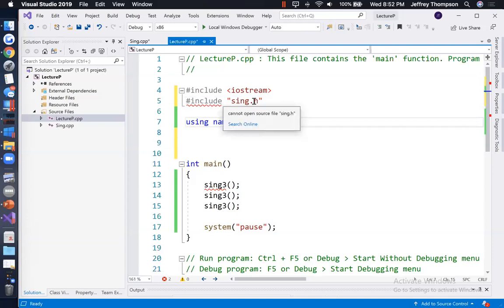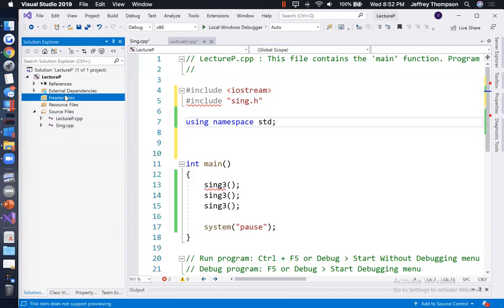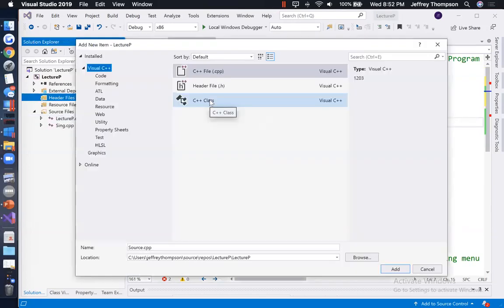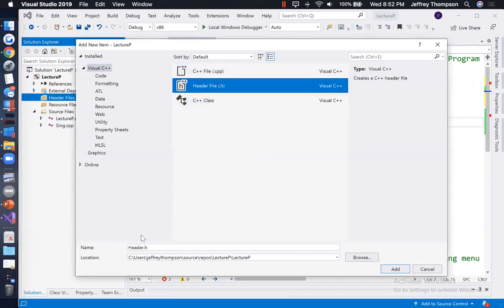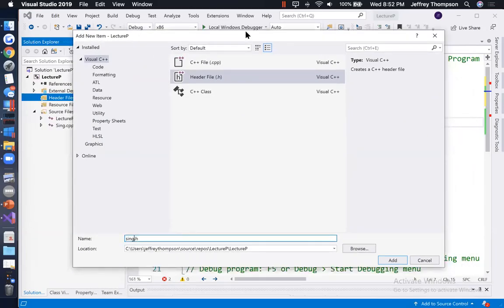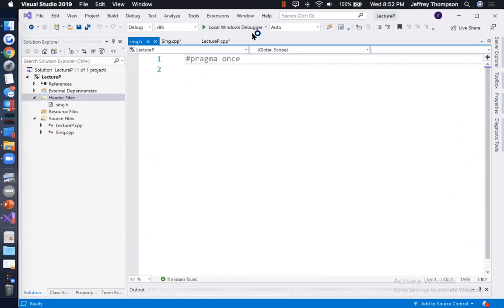And now I need to make a file that actually matches that, right? So I'm going to come over to header files. See the header files? Right click, new item, and call it sing.h. Did I capitalize it or leave it lowercase? I left it lowercase, sing.h. And I just need to put the prototypes in there. I'm going to ignore for a moment what pragma once means. And this is void sing3.